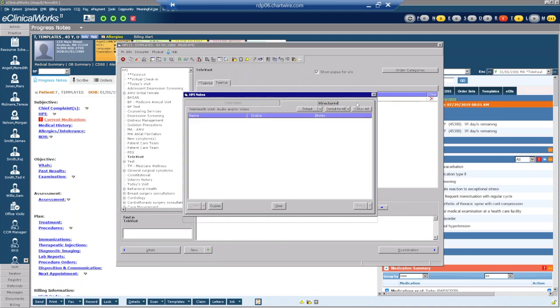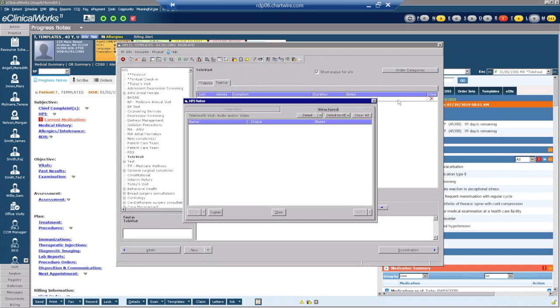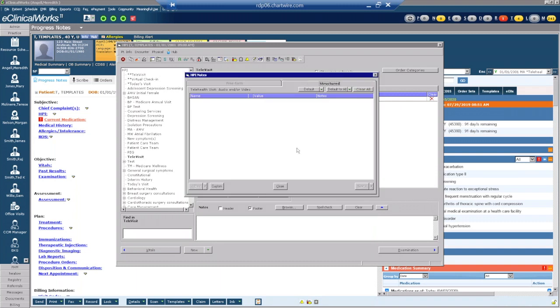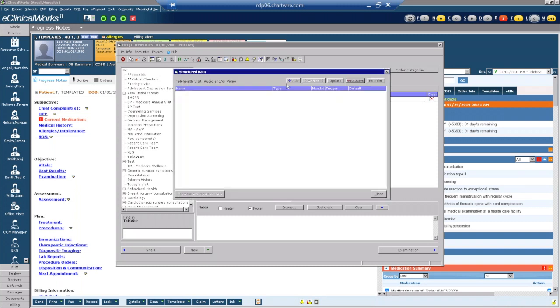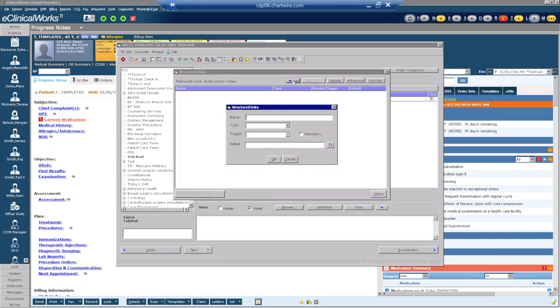Next, I'm going to click under the notes section of that structured data line. And this is where we're going to create our items. It's a blank screen at first, so you go to Custom and start adding at the top. The first item will be the consent.